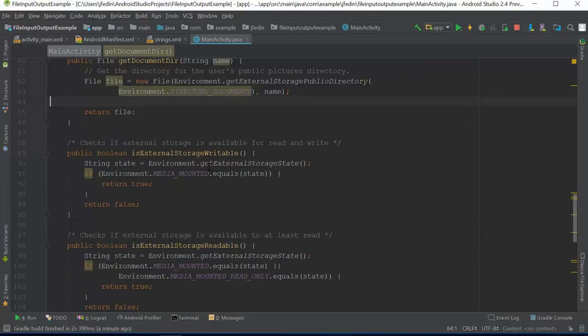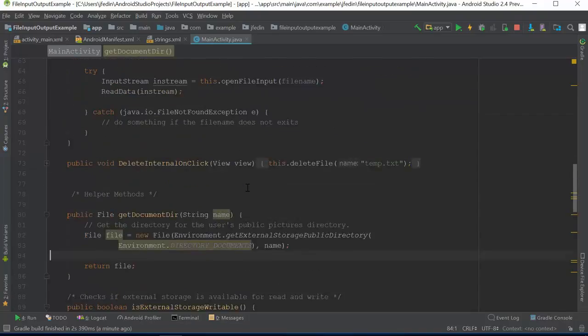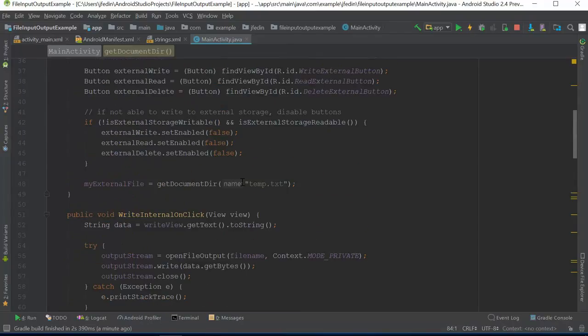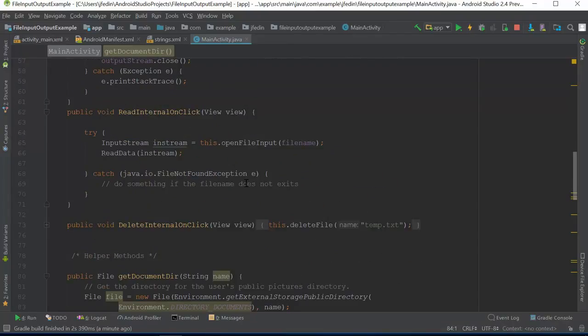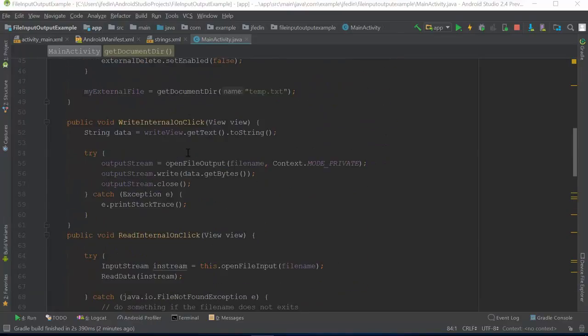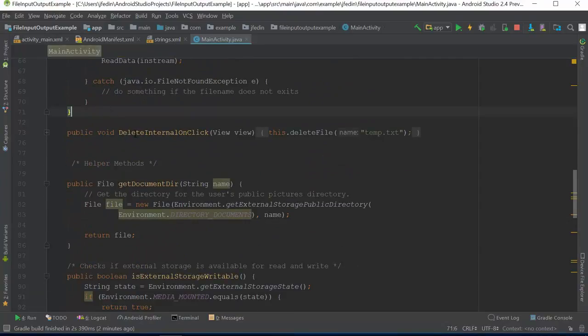You want to get the permission when you do the actual writing. So I'm going to ask for permission when I select the write external button. So we have to add the event handler for writing external storage. When the user clicks that button, we want to ask for the permission, and if the permission is granted, we're going to go ahead and write to external storage. So we have to implement this event handler. Let's paste that in right after the write, read internal, and delete.